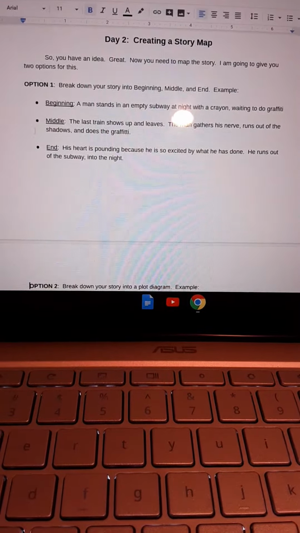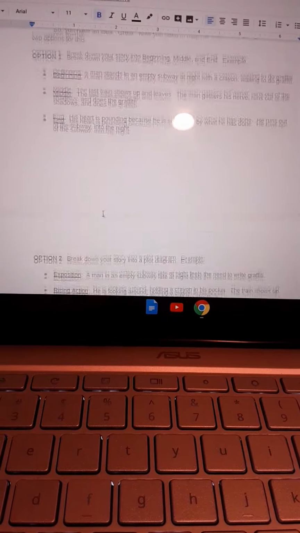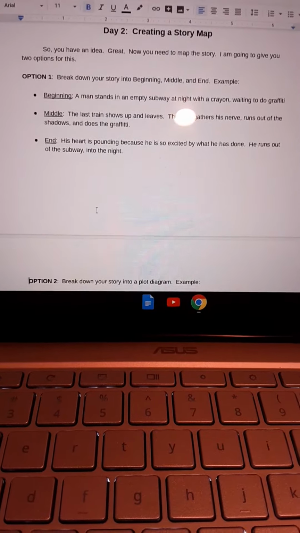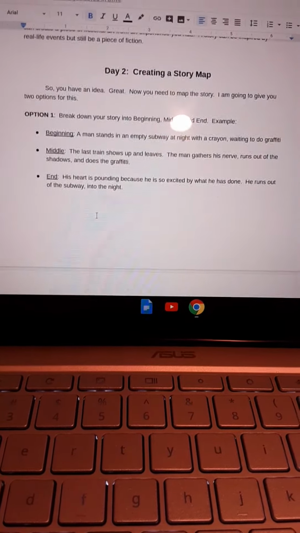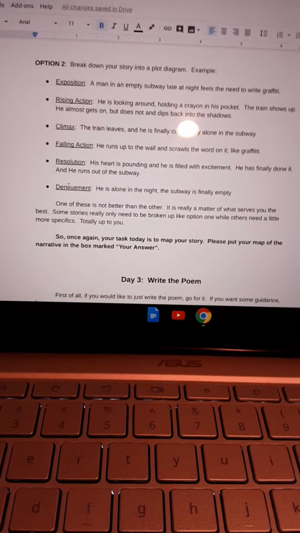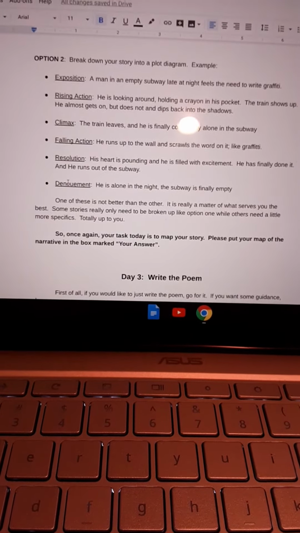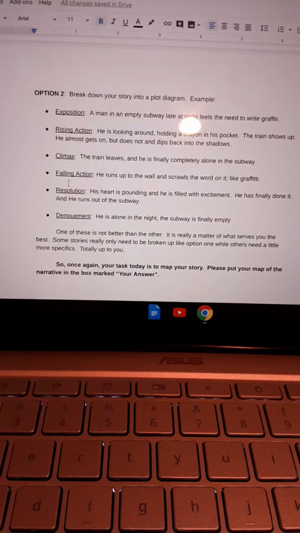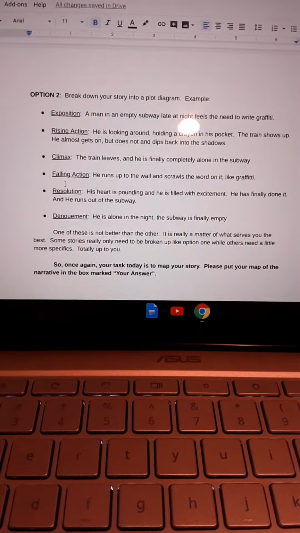So today, what you're doing is you are mapping your poem. You're creating a map, or you're mapping your story, rather, right? The narrative. So map your story as beginning, middle, and end, or map your story as a plot diagram. You don't have to draw it. That's okay. Either one is totally okay, 100% okay. And you put your answer in the box marked your answer, and you should be all set.